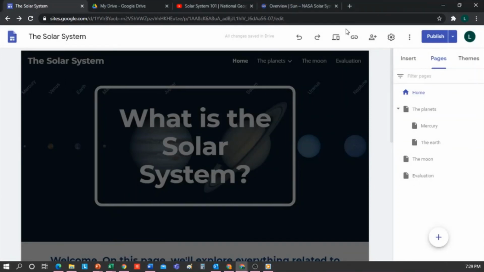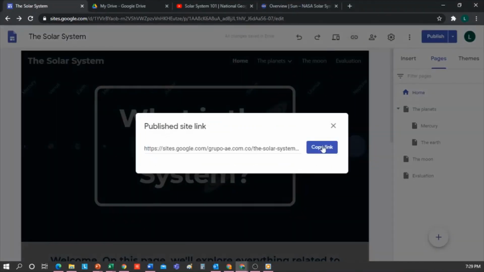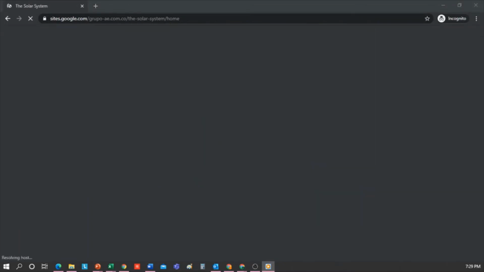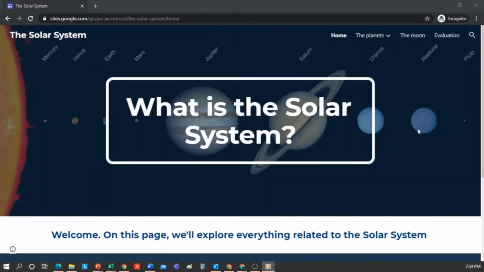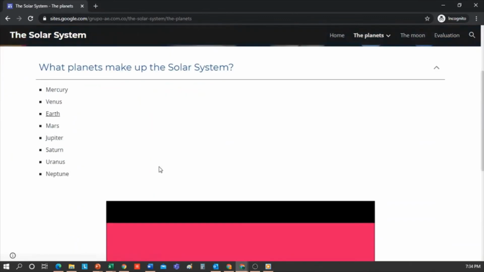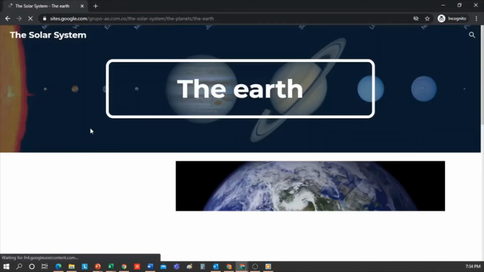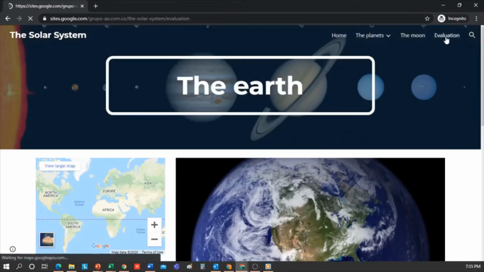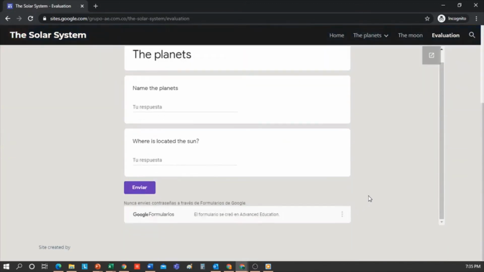Now I'm going to copy the site link and open a private window, and I'm going to paste the link. Here is my site with the home page just as we'd seen it in preview, the planets page with the collapsible text, the presentation, the link to the subpage of Earth. Here's the carousel. Well, everything we'd already seen. And if we go to the evaluation page, we have the Google form. The kids could fill out the form right here.